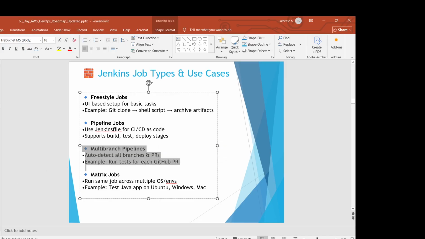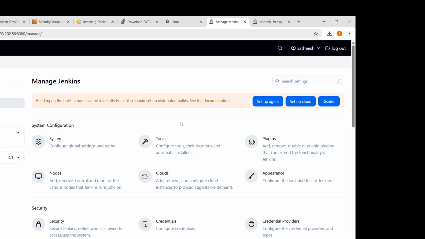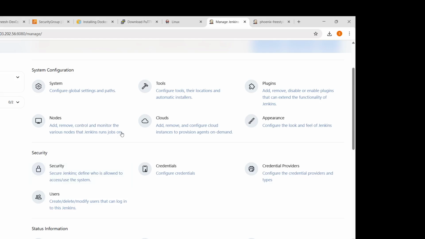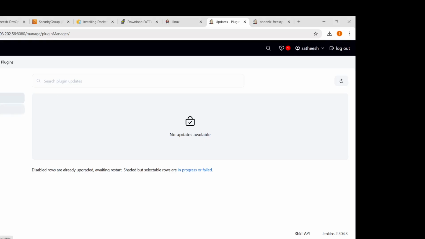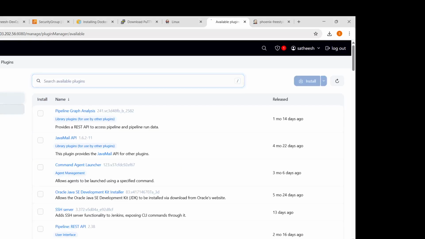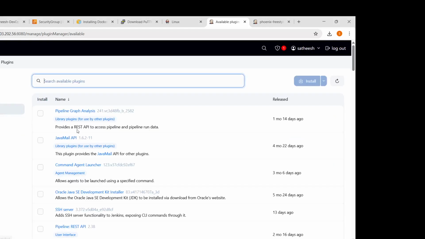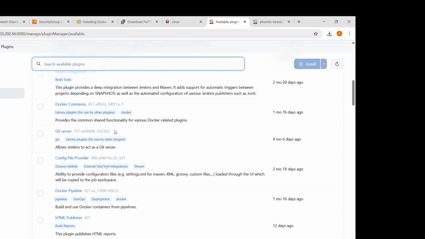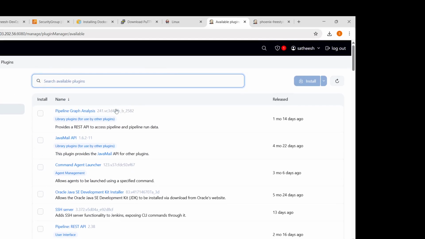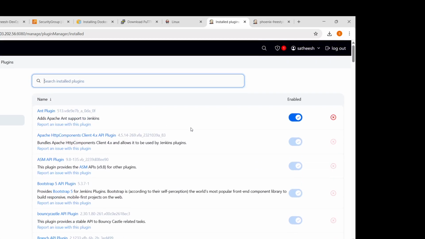In the Manage Jenkins section, you will see a lot of system configuration, security, and so on. You see Plugins there. If you click that, you see available updates, available plugins, installed plugins, and advanced settings. These are the available plugins for you. If you click installed plugins, you will see which plugins are actually installed here.